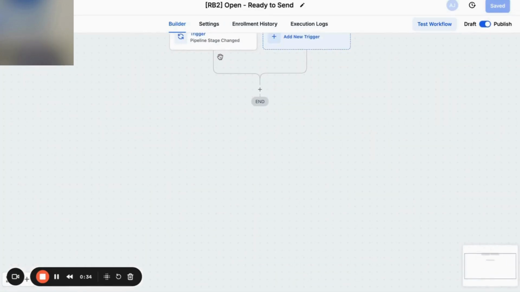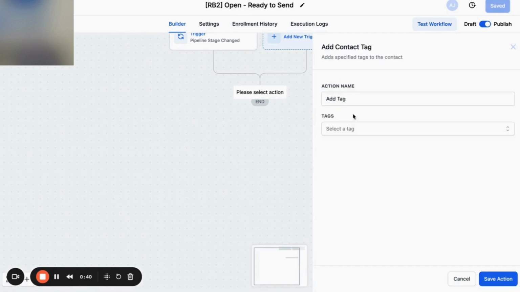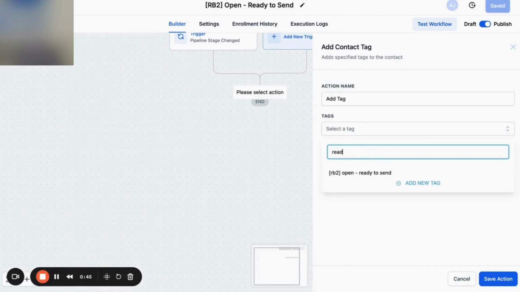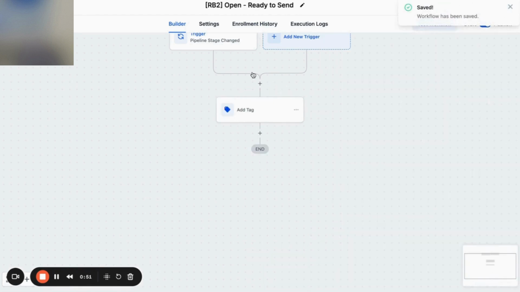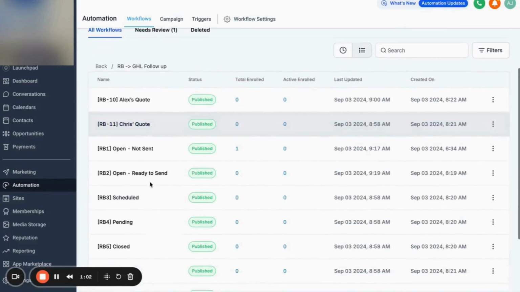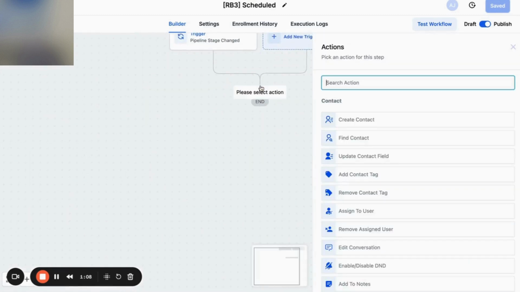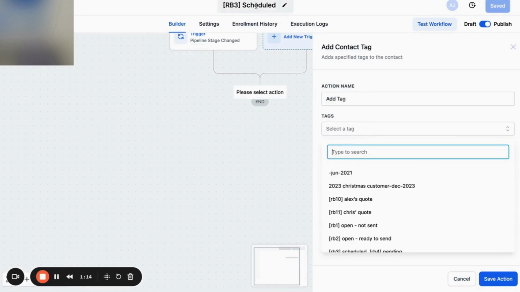So for example, we're going to enter the pipeline stage, and on each of these, let's at least add the corresponding tag. So that one's ready to send, and RB2 open ready to send. You have to have at least one step in these automations when you publish them, because if not, it's going to automatically unpublish them when you try to test it. So take a moment and go through all of these and add a step here, because we're going to go back and create the full workflows later. So this is scheduled.